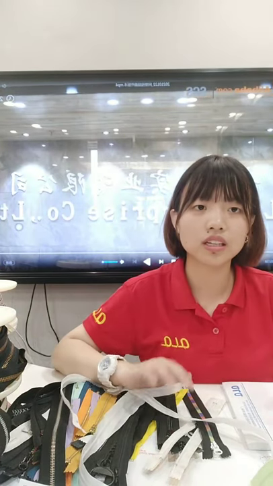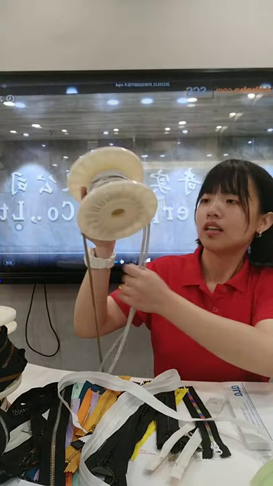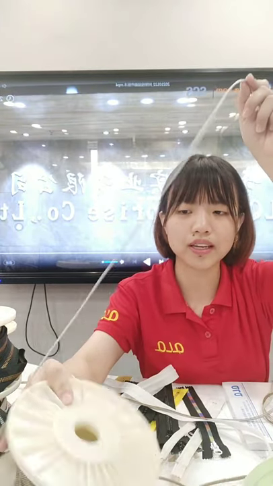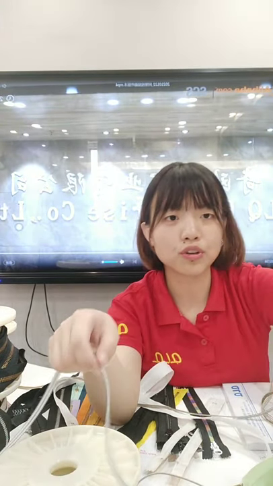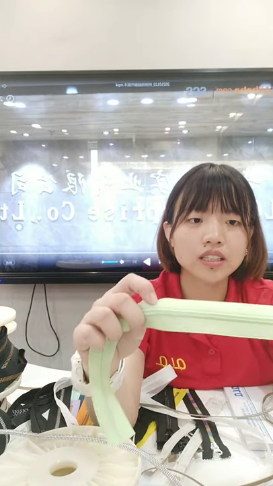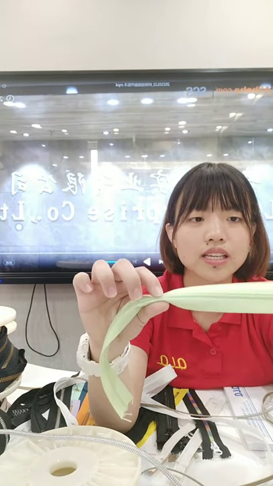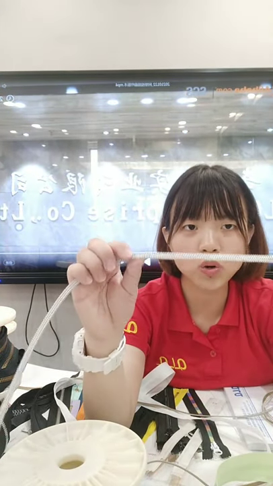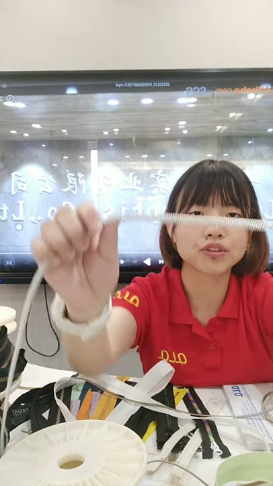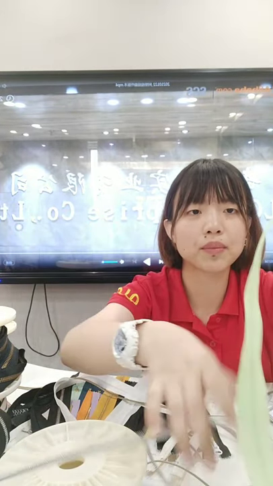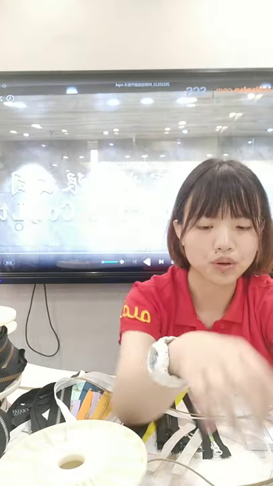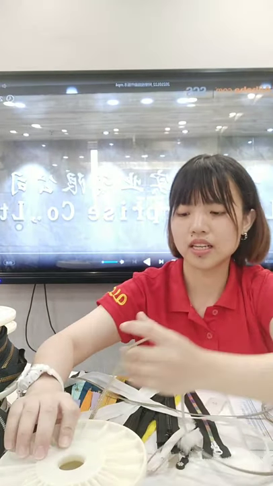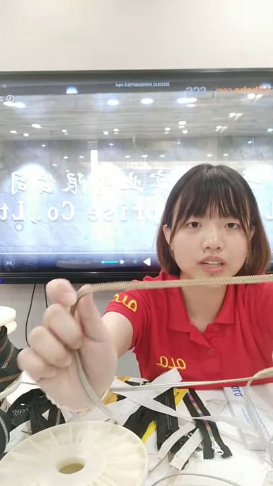Also, for the nylon zipper, this one is the plating teeth. It's not the normal teeth, it's plating teeth. You can see for the normal nylon zipper, the teeth color is normally the same as the tape color. But for the plating teeth, you can make the gold color or the silver color or the gun color for the teeth. But the tape, you can make different colors also. You can see this, the silver color teeth. And this is the gold color.